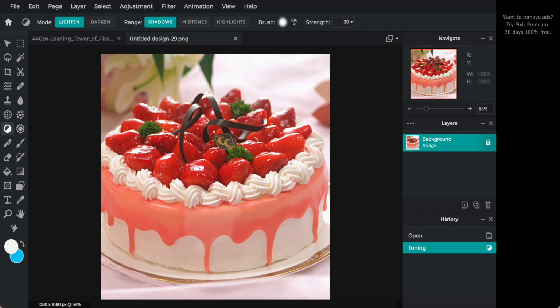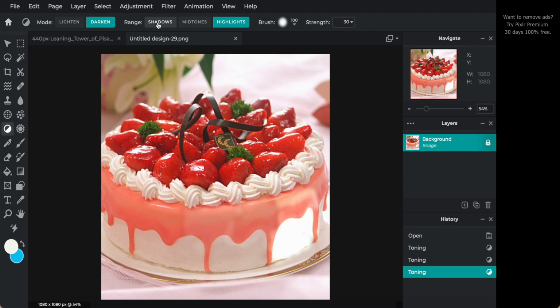This is lighten with shadow. How about lighten and the range is midtone? Midtone, then this one is midtone. The color is better than lighten with shadow. Then this time is lighten with highlight. Okay, highlight. So this one is called highlight. Now we go into darken with shadow.